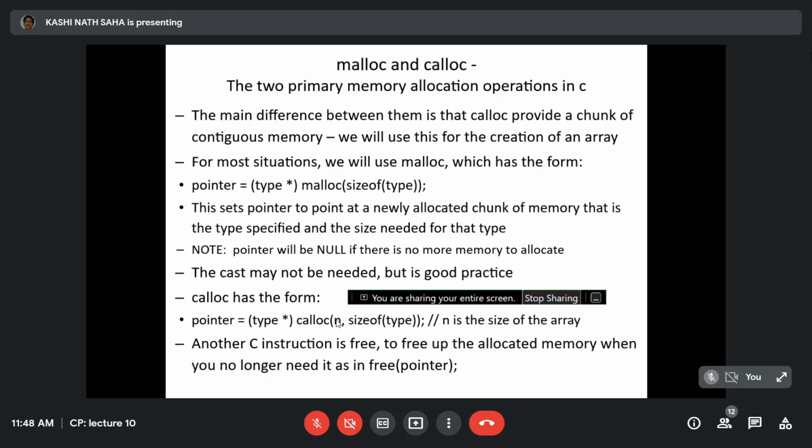N is the number of blocks or size of arrays. If this is 8 and this is double, how much memory is created? 8 is the byte size of double, and say if n is 5, 5 into 8 is 40. So 40 bytes of additional space is created at that pointer location. Okay.